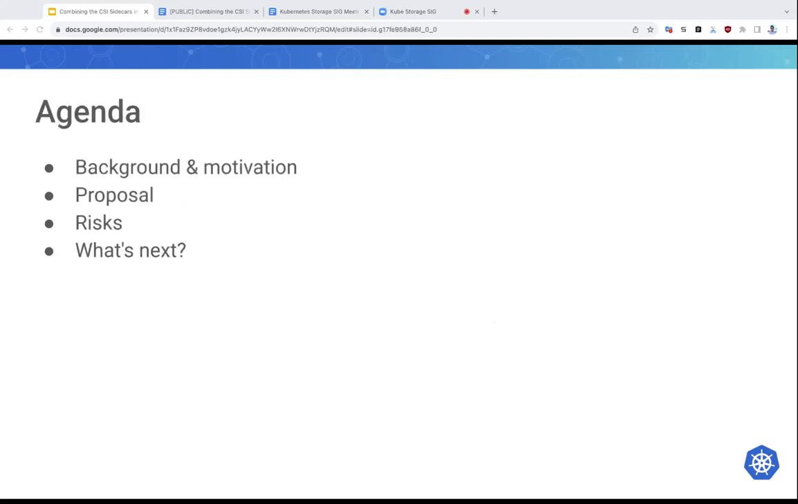Then I may also talk about CP, which stands for control plane, and NP, which is node pool. The agenda is: first I'll talk about what led to this proposal, the proposal itself, risks, and what would be the next steps.